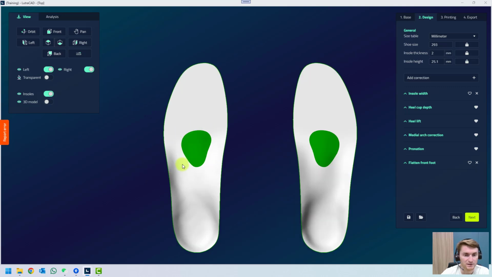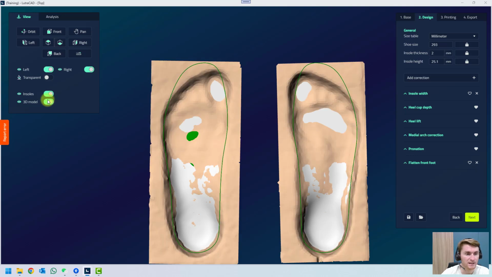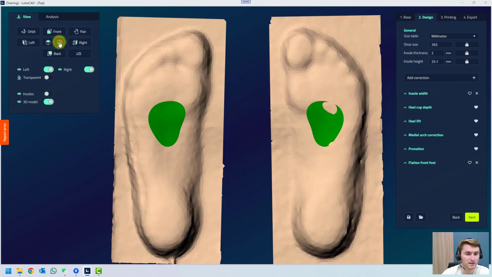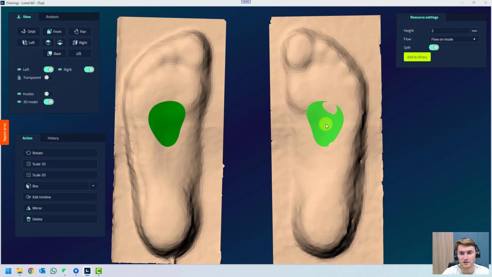The additions or elements are not positioned on the right position immediately. So we can show our 3D scan, hide our insoles, and then go to our plantar side. And this way it makes it easier to position them correctly. So then we can click on our matte pad, we can hold our left mouse button on it to drag it around, or we can use our arrow keys to give it some nudges.